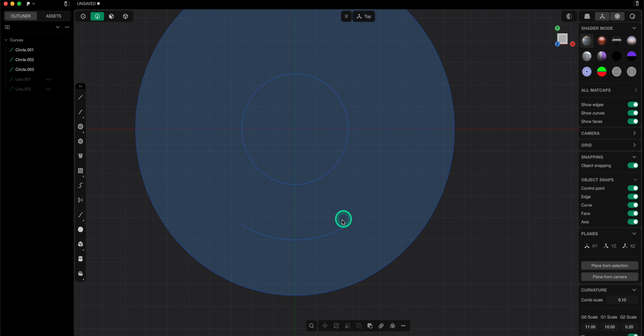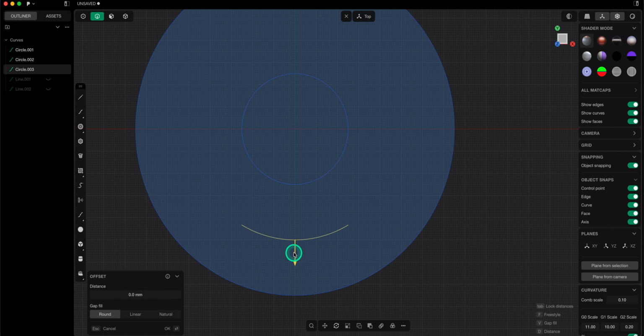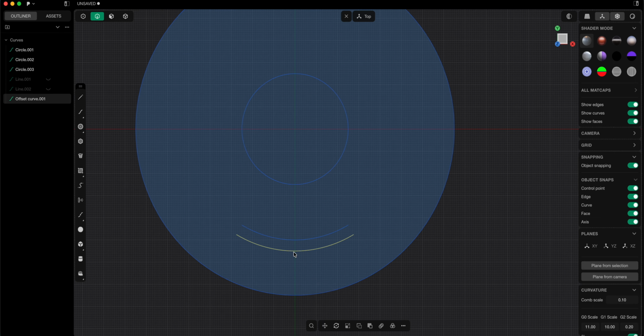And now, based on this arc, I will create two more arcs so that this arc will be the arc that passes through the center of the slot. I select this arc and press the O key to activate the offset command. Then I press the D key, 5, enter, and enter once again to confirm it. And geometry was created by offsetting this arc by 5.